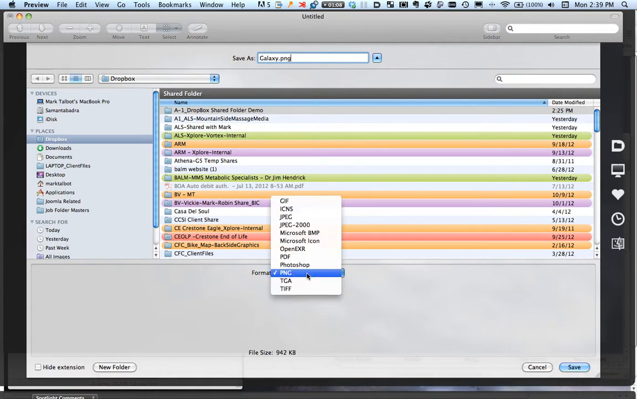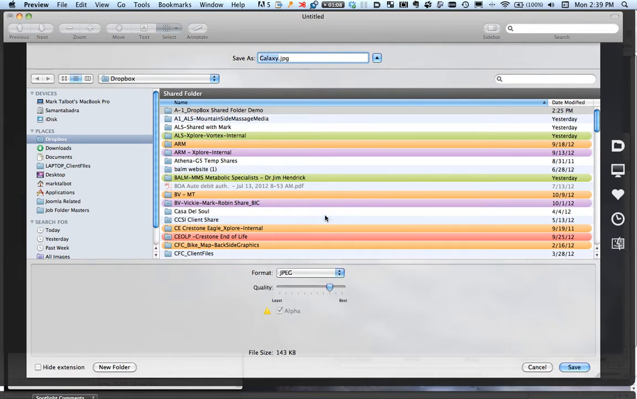In addition, instead of PNG, which is the default on the Mac, we'd want to save as JPEG. Generally speaking, that's a better format. And of quality best. We'll move that slider over so that it's quality of best. We'll make sure it's in that folder, and we'll save it.